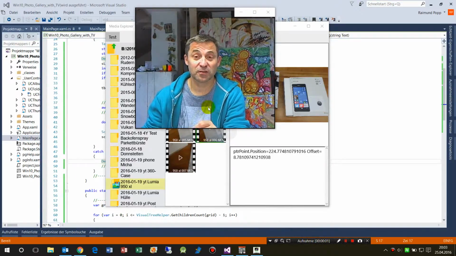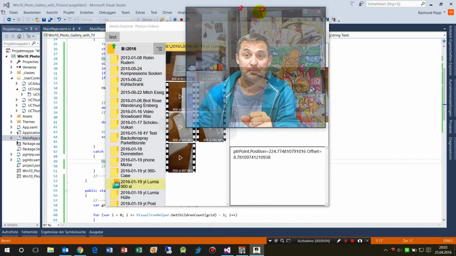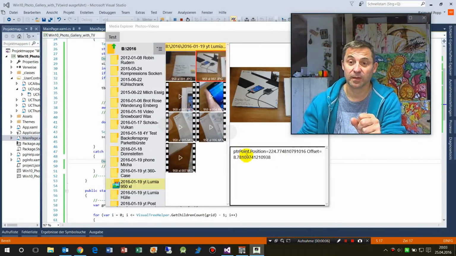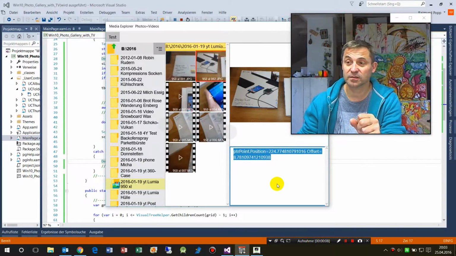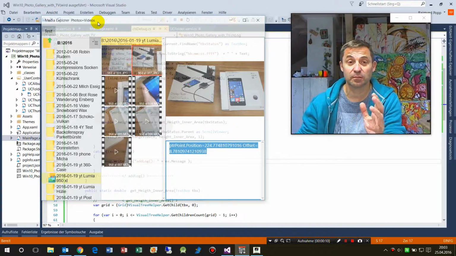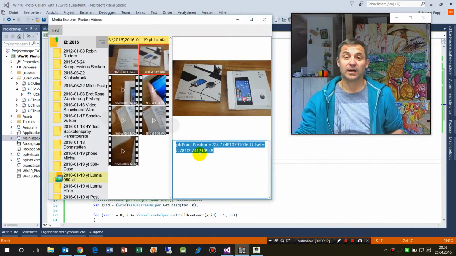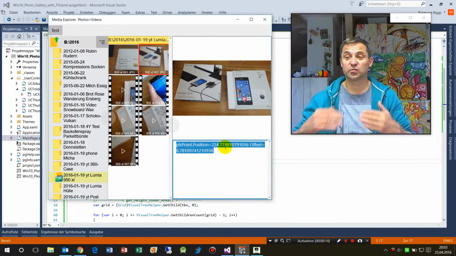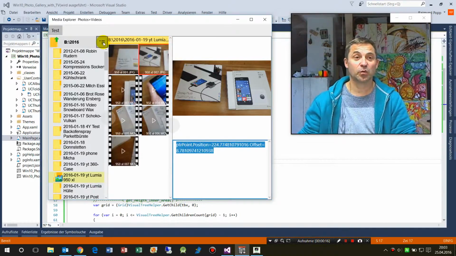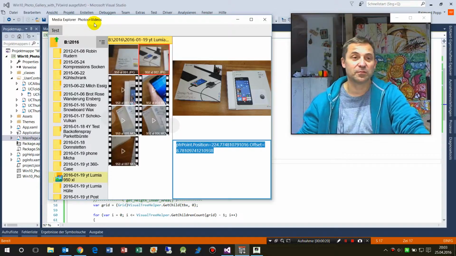Hello, this video shows how to move the position in a text box in a Universal Windows Platform app to the last row. And here we have the example program app.